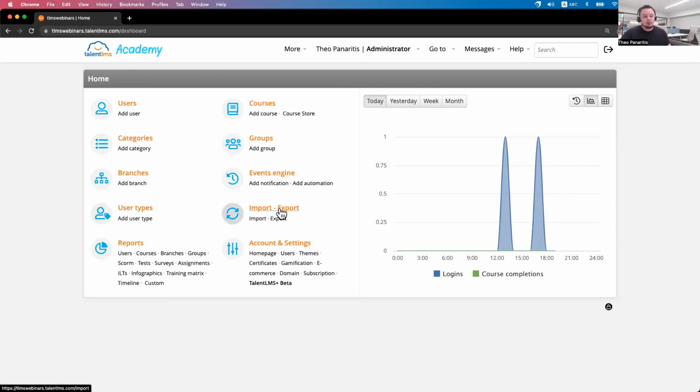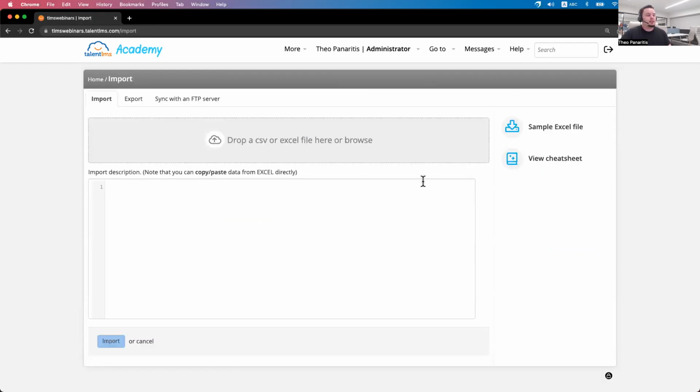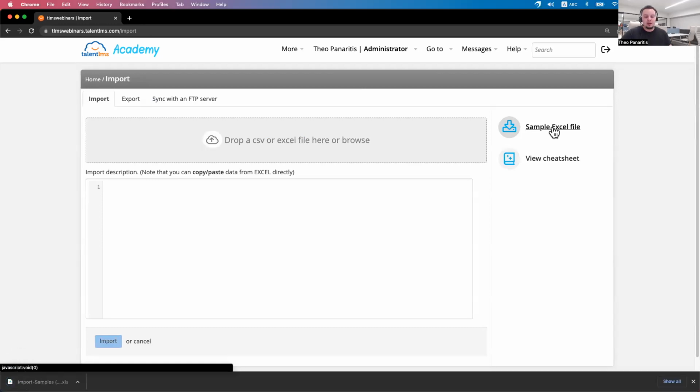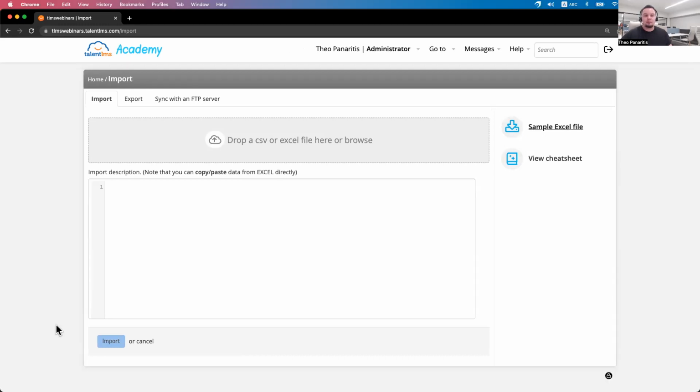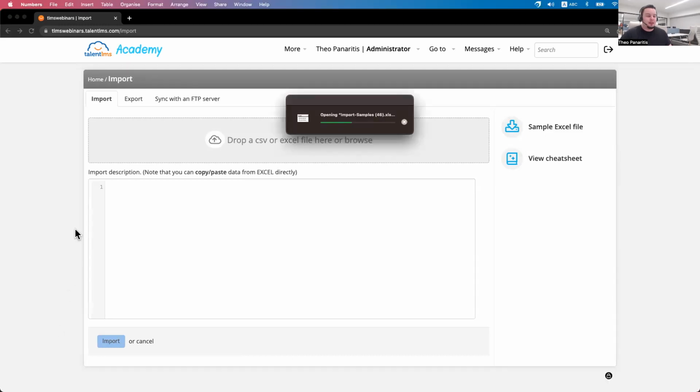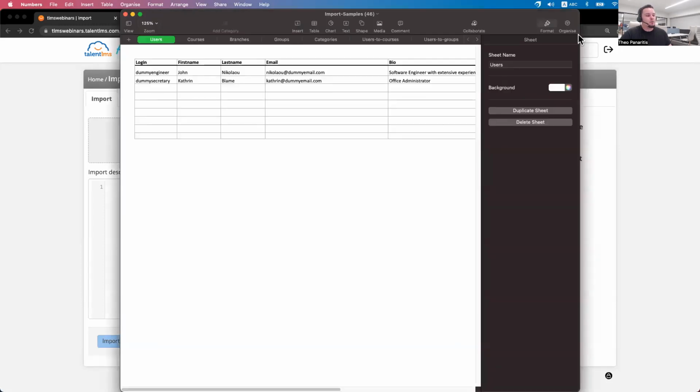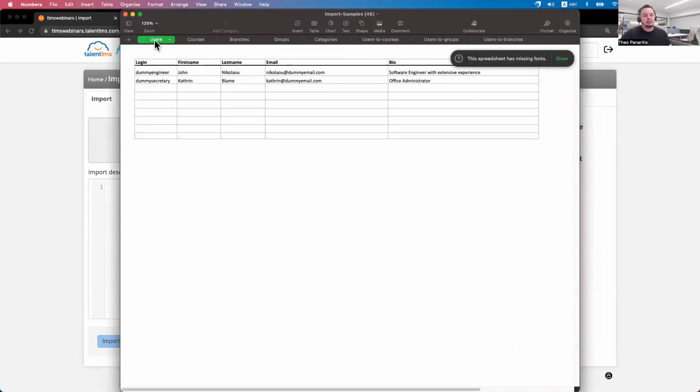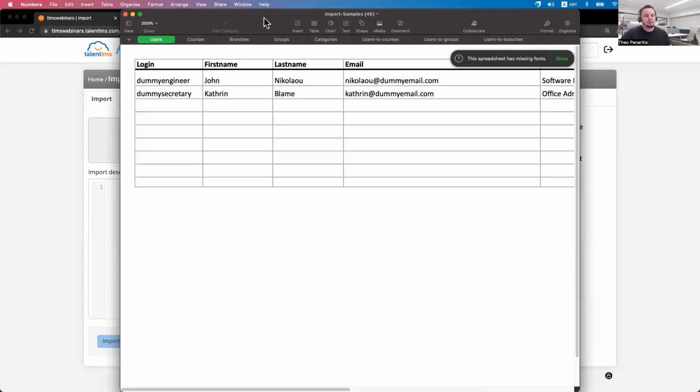Let's go to the imports and let's have a look at the Excel file. That is the quickest and easiest way to import multiple users. So if I click to download the sample Excel file, and if we open it up right there, it will open up with Excel or Numbers, depending on your device. And what you see is that we have a dedicated sheet here on that Excel file, which is dedicated to users. Let me zoom in so that way we can really read this together.